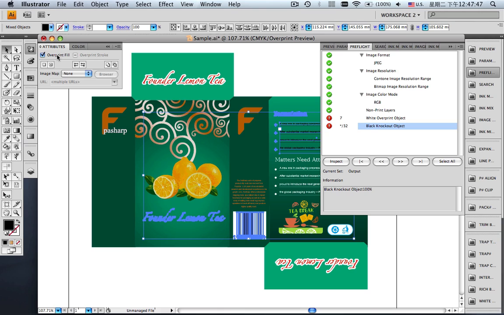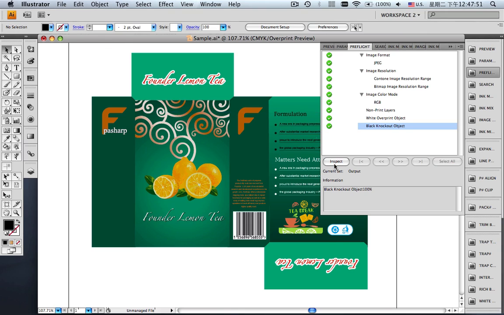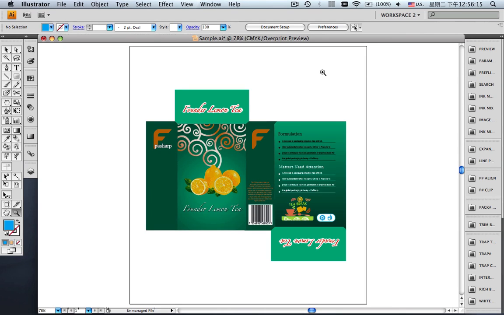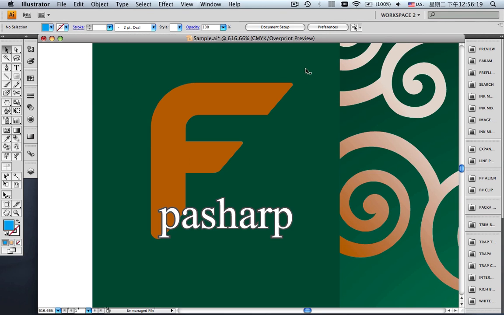By checking the current file, we will get to know the densitometers of different objects. For example, this F is composed of spot gold and the Pasharp, and we see there is only black in this text.